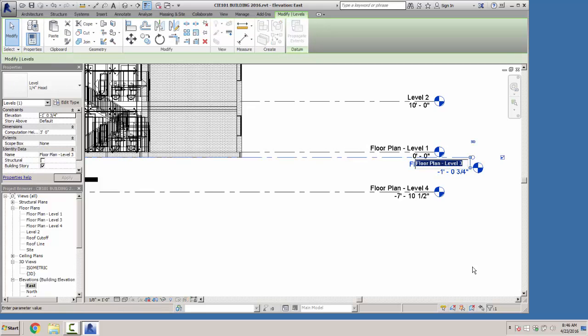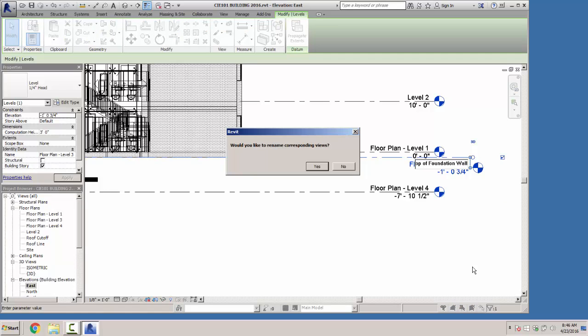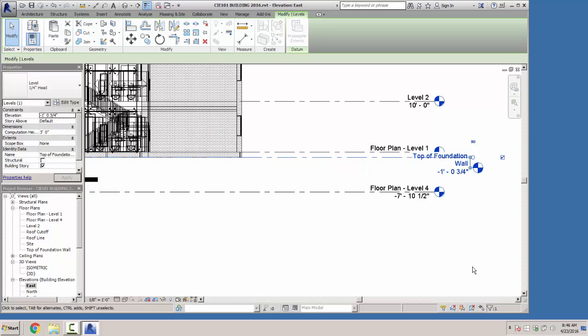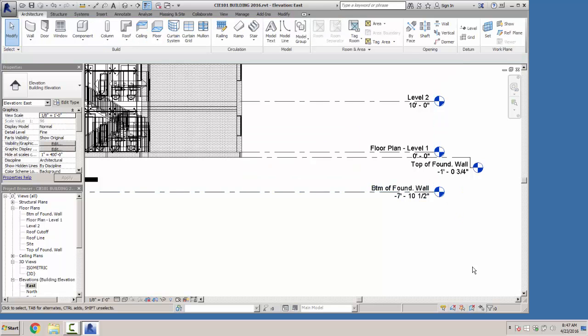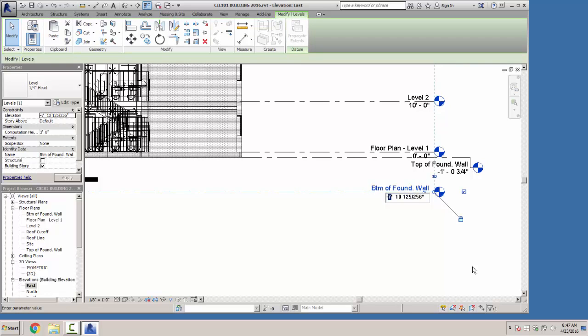So we're going to rename this one. This one's going to be top of foundation wall. Rename the corresponding view. Well, it's not good. Let's abbreviate it a little bit, top of found wall. Yes, that looks better. And this one will be bottom of foundation wall. I'll use BTM of, there we go. And this one will be -6 foot, 0 3/4 inches. So that's going to bring that up a little bit.